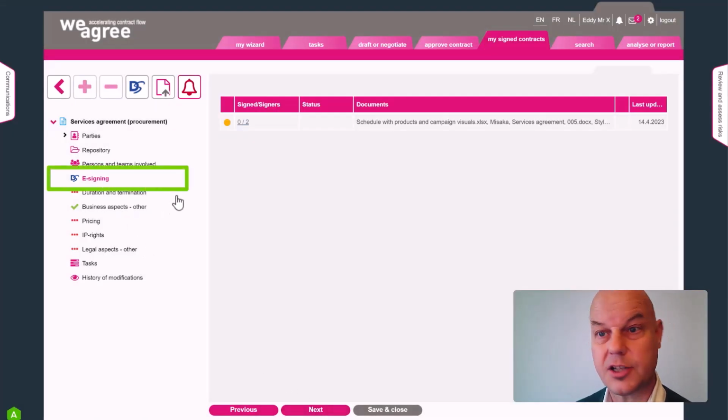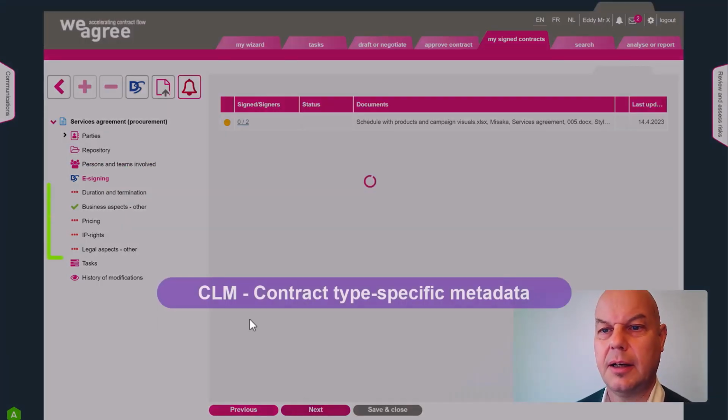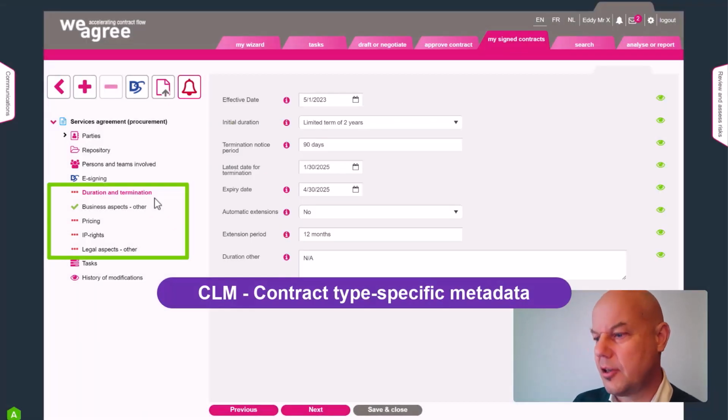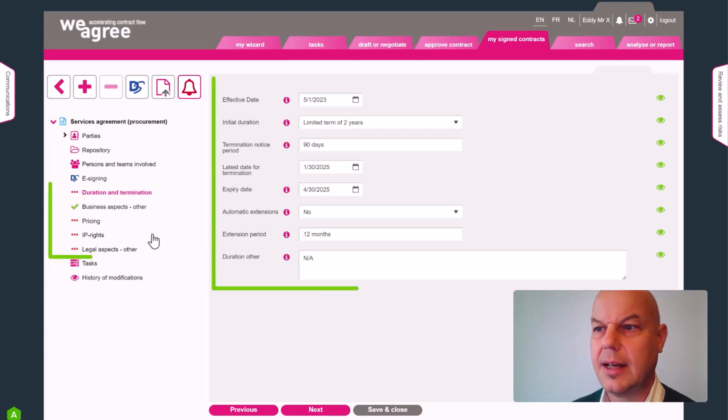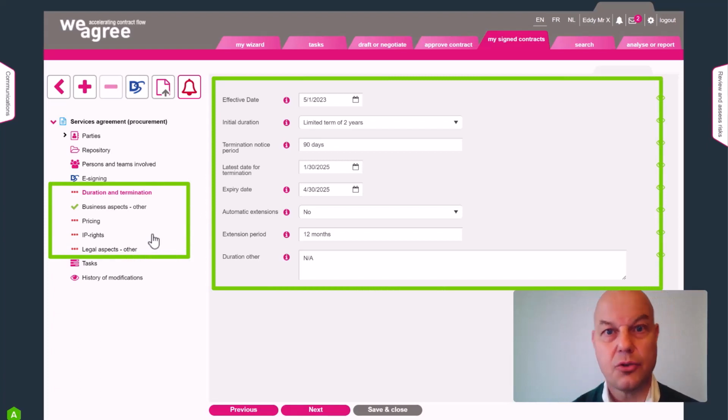Then the e-signing status can be followed over here. And then there are those key data that are specific to this type of agreement. You can imagine that an NDA might need to be monitored, but an NDA doesn't necessarily have pricing aspects, and it doesn't necessarily have those aspects that are relevant for, in our case, services agreements. If you are on the sales side, with contracts like a distribution agreement, an agency agreement, or a sales agreement, then you will have very different parameters on which you want to monitor your contracts than if you are on the procurement side. And this is what you can fully tailor to your own needs.